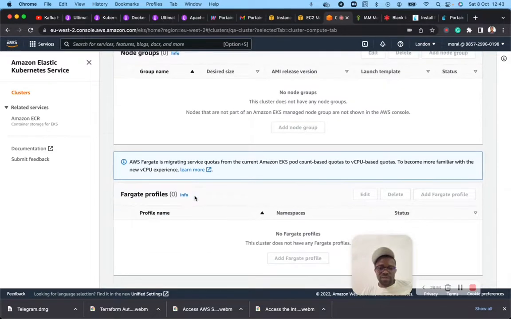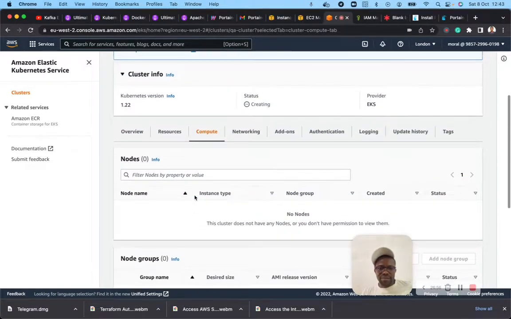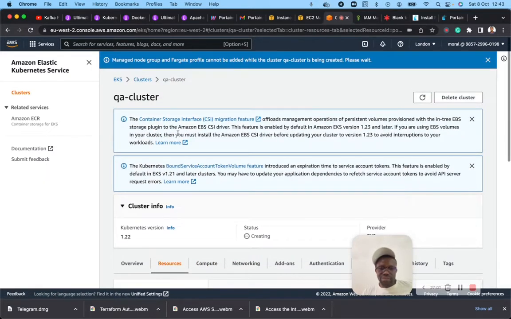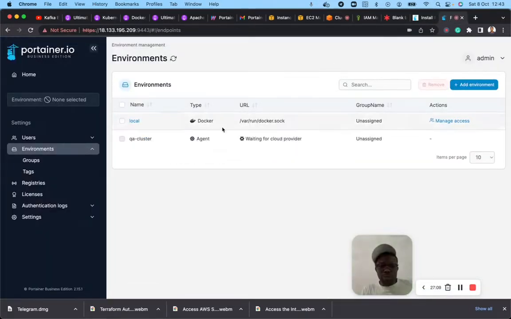Compute is going to take some time for this to come up. It takes a lot of time, almost the whole day. I don't have time for that. I just need to show you how you can have Portainer up and running. So let's go back to our diagram.